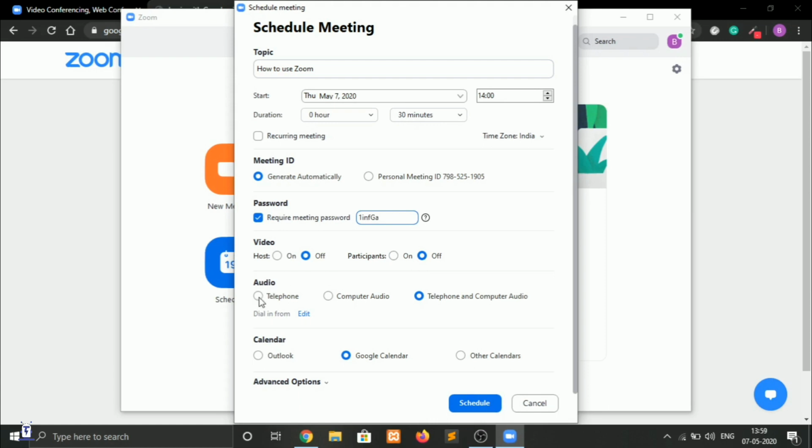Now audio. Telephone means that the joiners who want to join your meeting have to call at a number and they will receive your audio using telephone. Computer audio means they don't need to do anything. They just need to join your meeting using their mobile phone or PC, and they will listen to your voice or audio using the audio system.